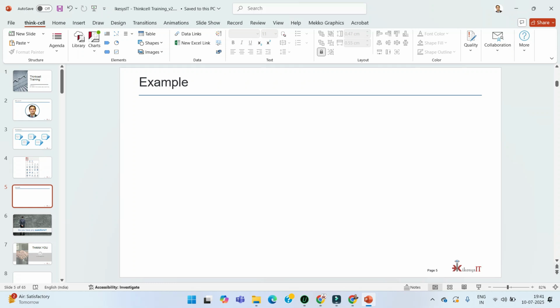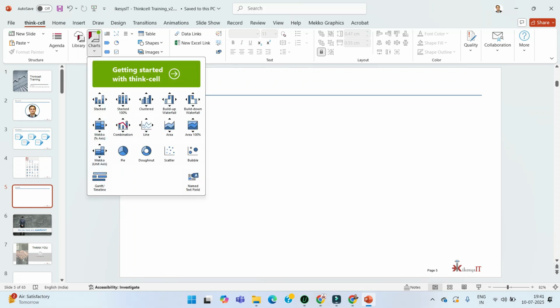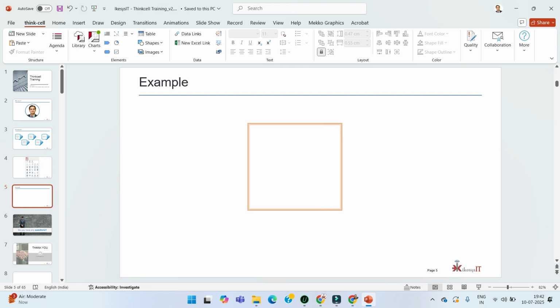Now we will take an example of a chart. Just go to charts and now select stack bar chart. Now you can see the arrows top, bottom, left and right. So here ThinkCell has provided an option if you want to create a chart upward, downward, horizontal and vertical. I will take an example of a normal chart.